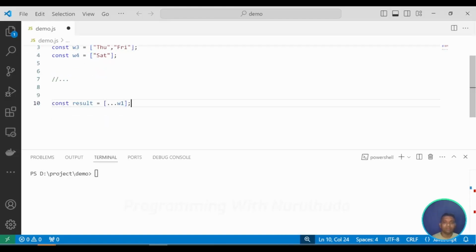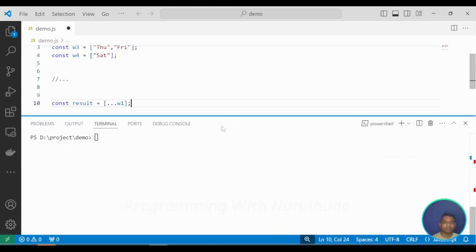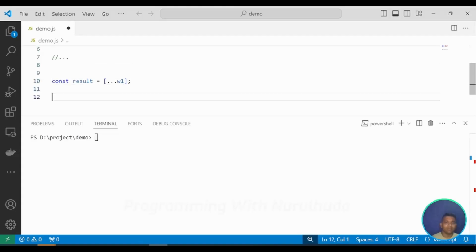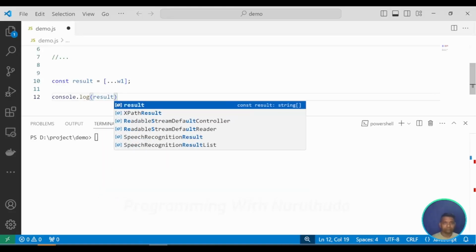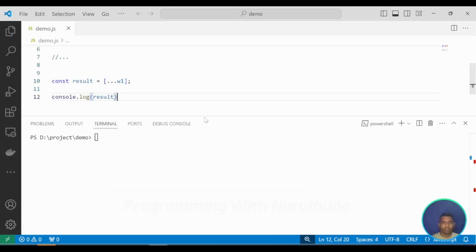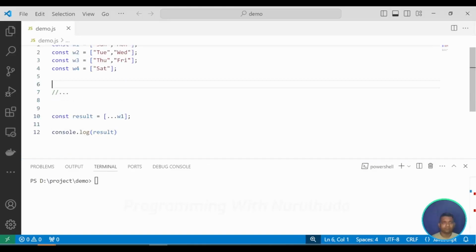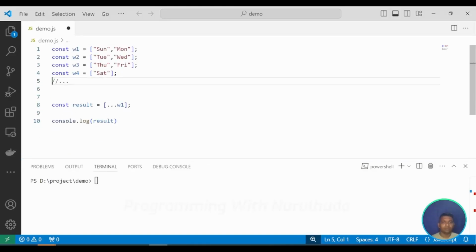Now I run this file. Before that I print out in a log, result. Now Sunday, Monday, first w1 all values, all elements are copied into the result.